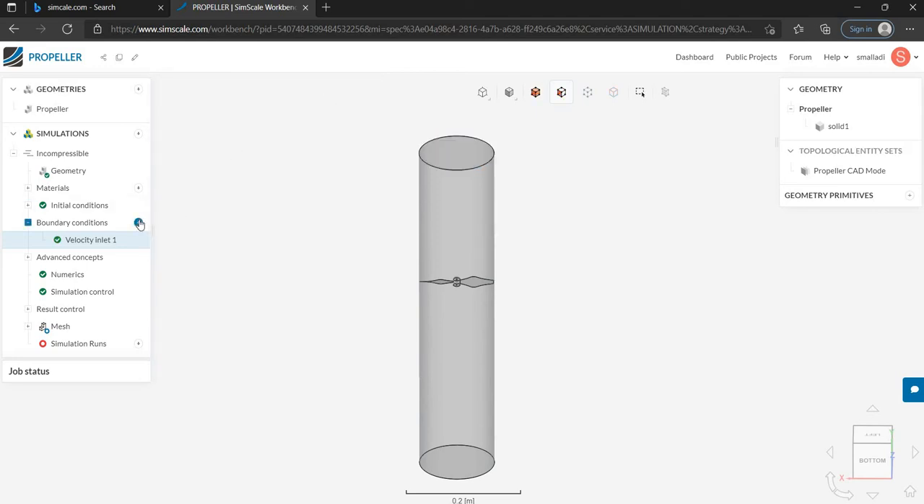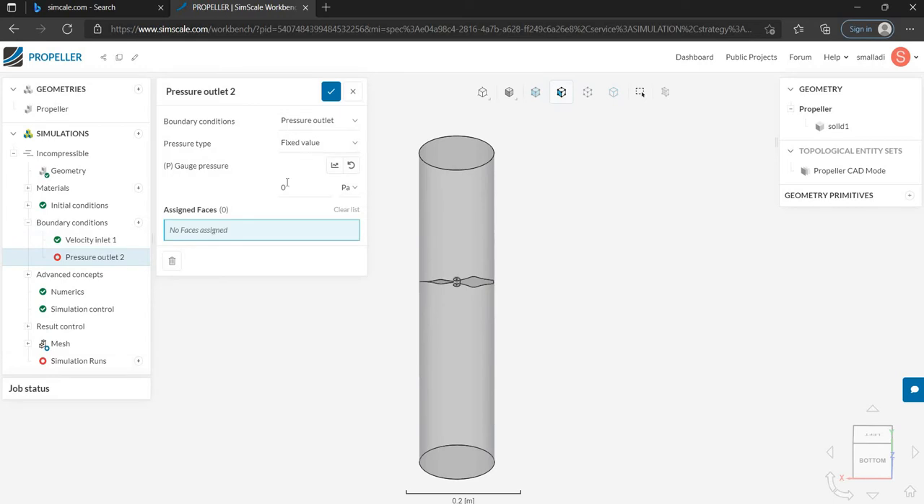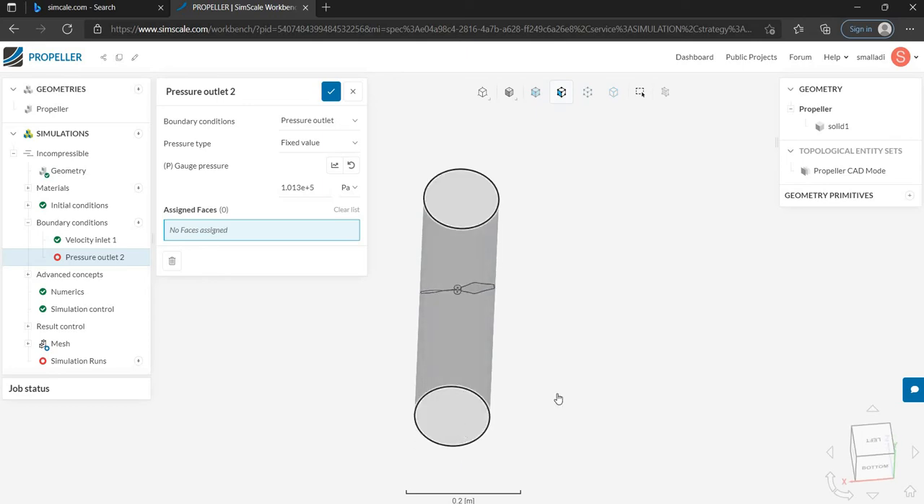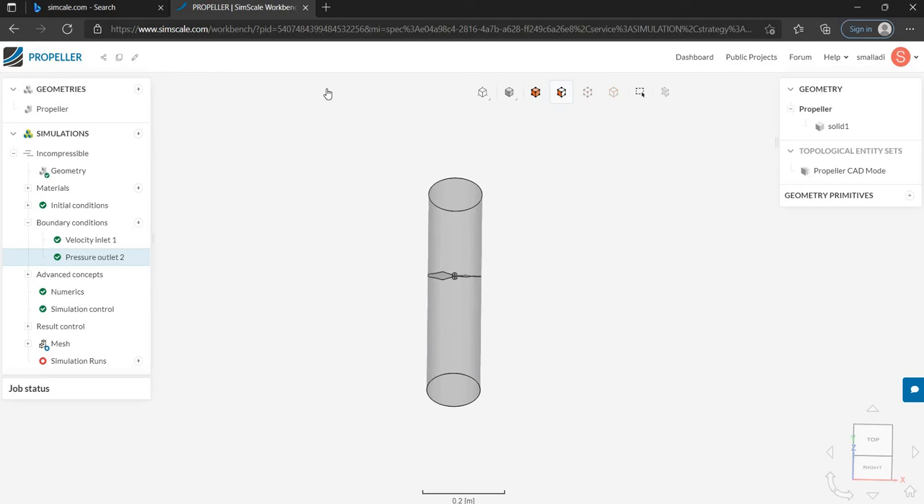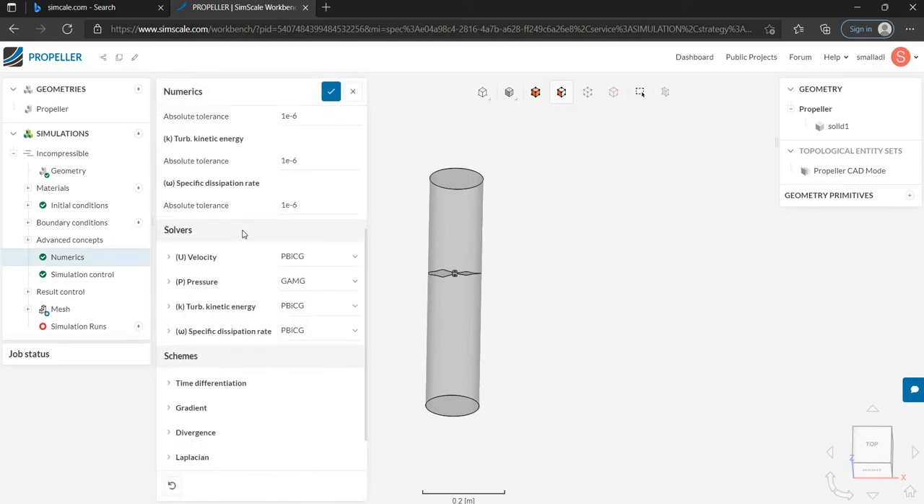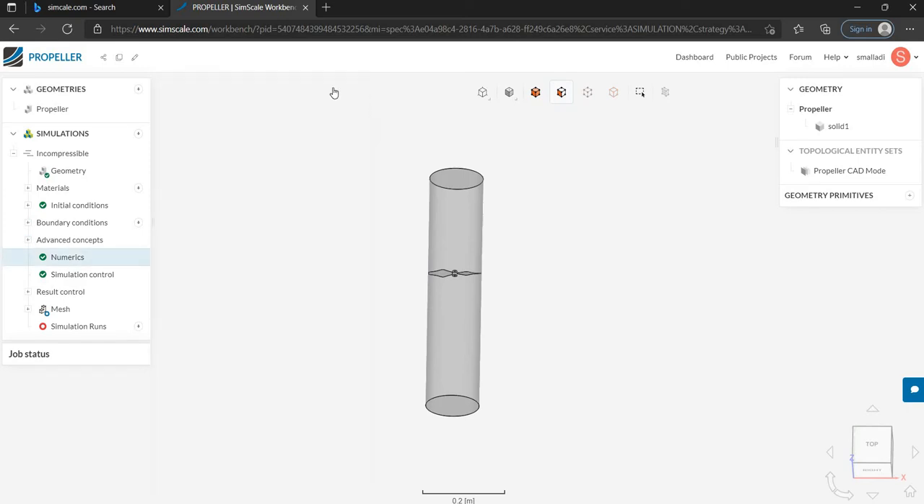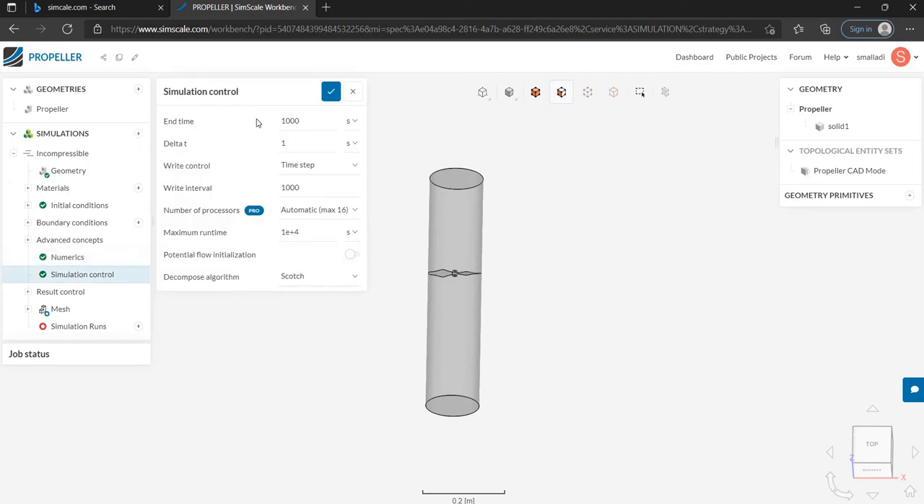Next, follow the same procedure. Add pressure outlet. Enter the gauge pressure here and select the outlet phase. This is the outlet. And save it. Next, in advanced concepts, numerics, keep the same default values, save. In simulation control, keep the same default values, save it.